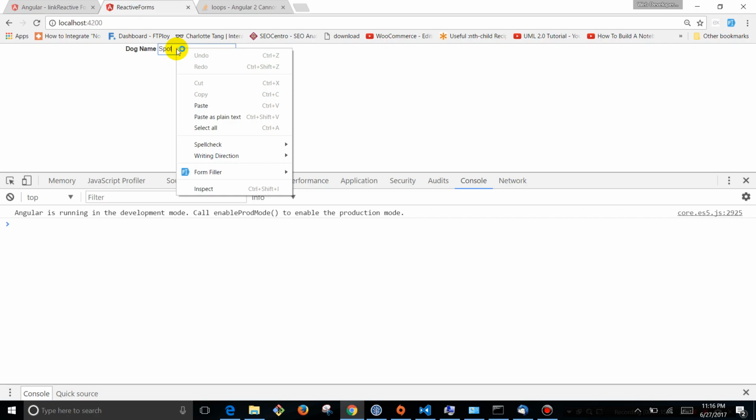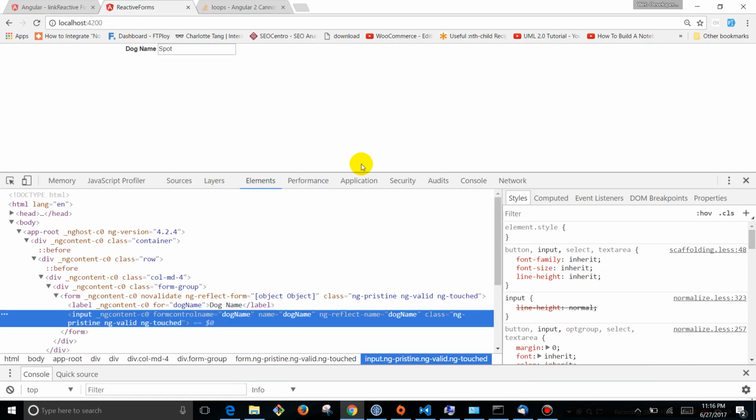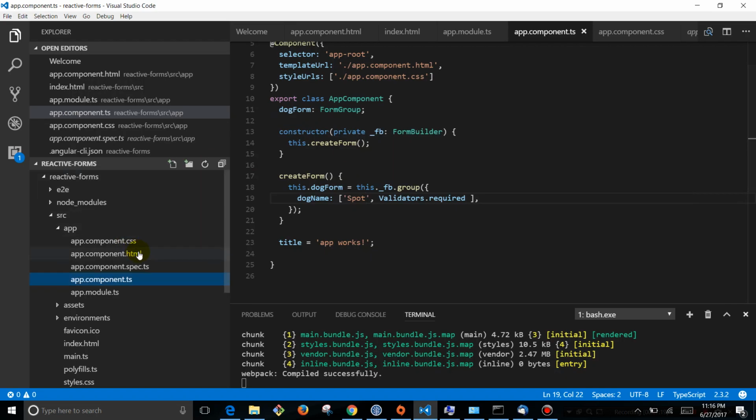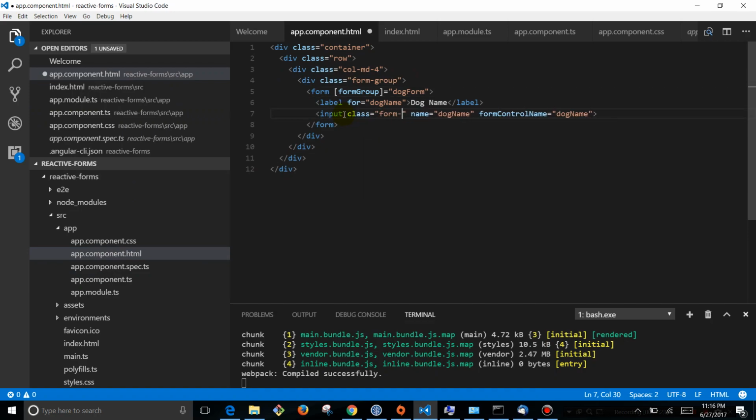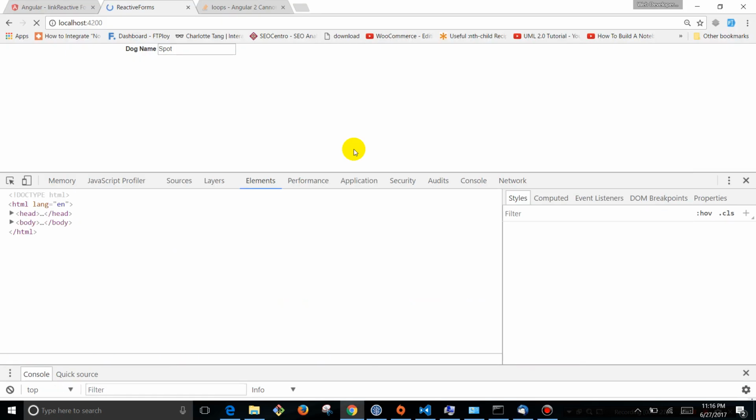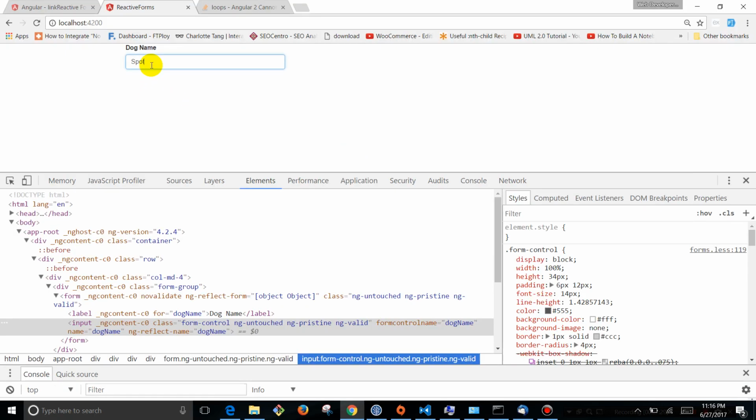Booyah. Okay. Here's actually, what the heck? Do we have any CSS in here? Class form control. Yeah, this should work. It looks terrible. All right, there we go.